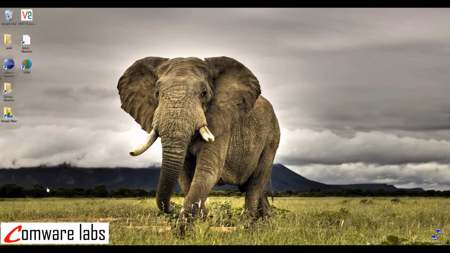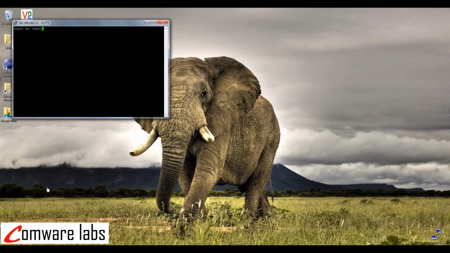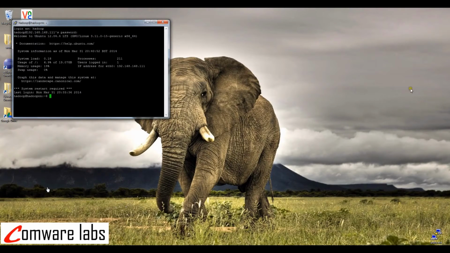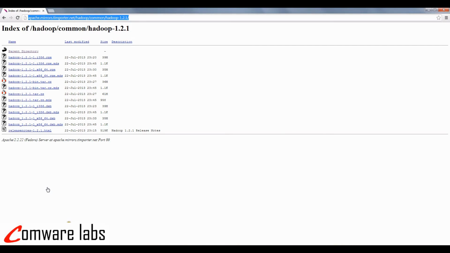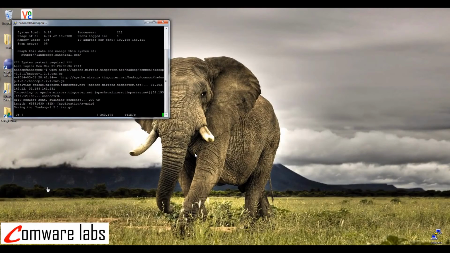I'm gonna use PuTTY to connect into the virtual machine, 192.168.1.1 over SSH. Yeah, log in as hadoop, and now use wget, paste that link, and use that one, the tar.gz. Okay, enter. So that's gonna download that.